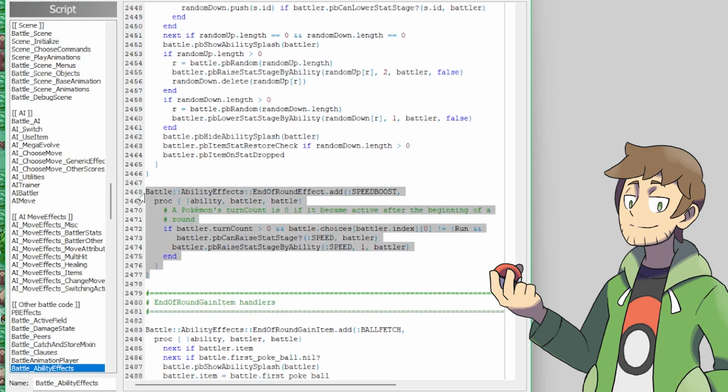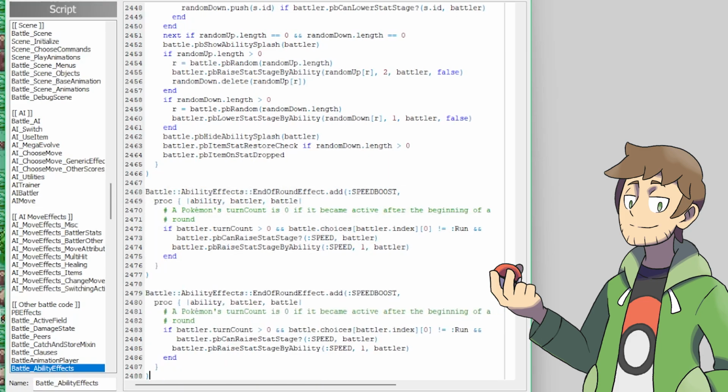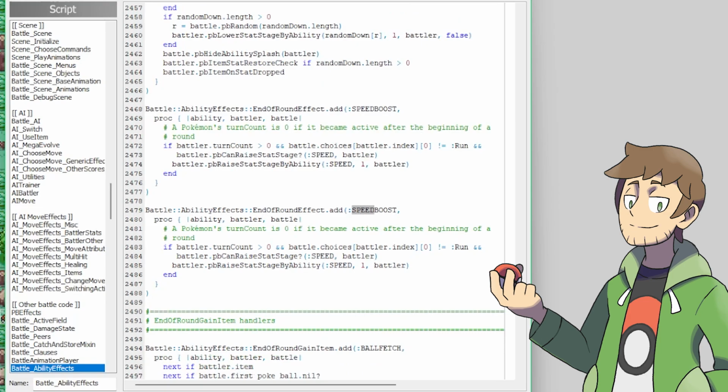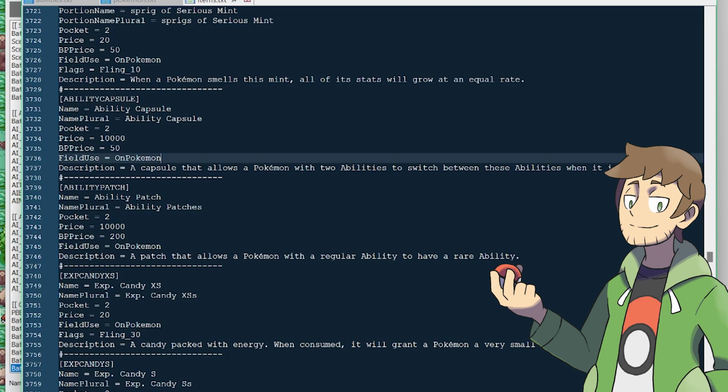What we can do is we can just copy this, go in here, paste it, and instead of Speed Boost, let's call this one Attack Boost. Then, if it's past the first turn, and we're not running away, and we can raise our attack, then raise our attack by 1 level. Now let's go into our PBS and actually define Attack Boost as a new ability.